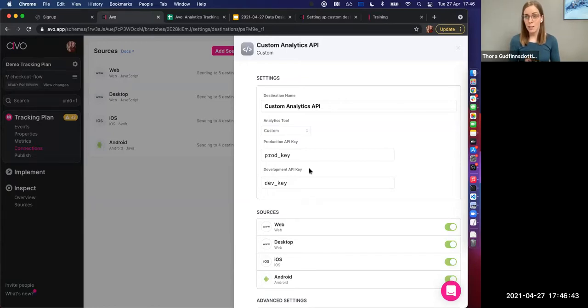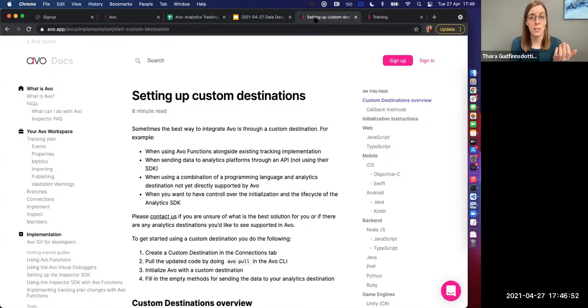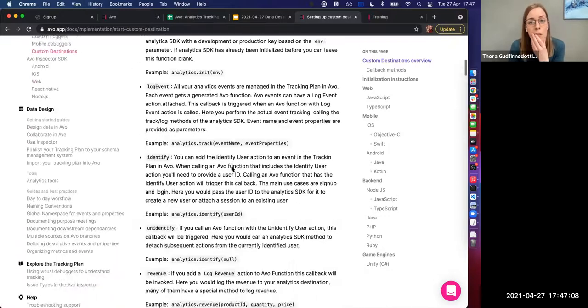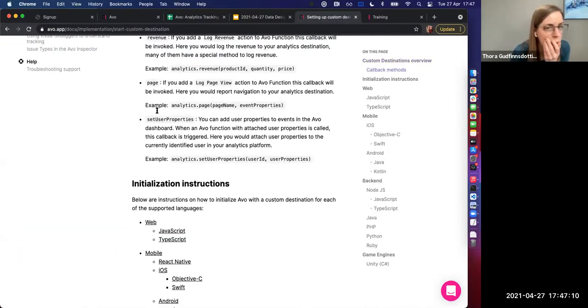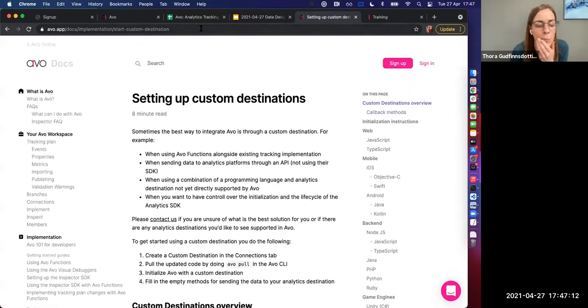That does not mean that we are not going to support anything else natively, but Avo does support Google Analytics just with a custom destination, and it supports most destinations, or all destinations, that have this event call, which includes an event name and a dictionary of properties. So yeah, that should be supported. Okay, there's another question.